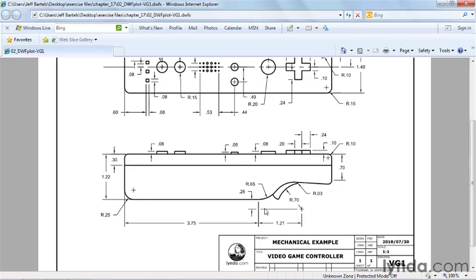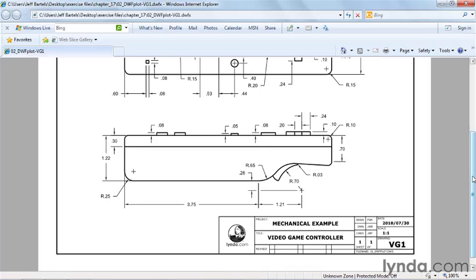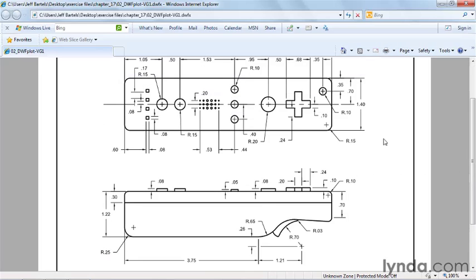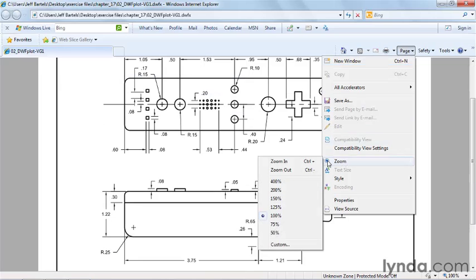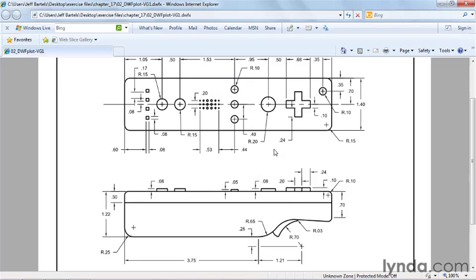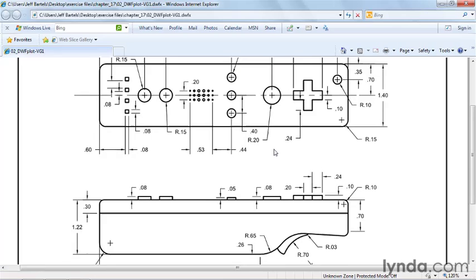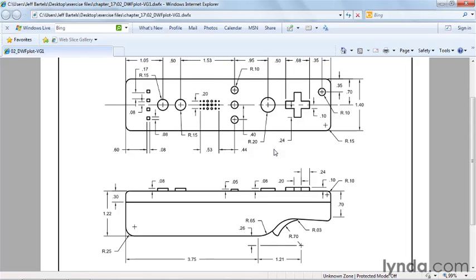I can roll my scroll wheel or use these sliders to pan around in my drawing. Underneath the page flyout, I have access to my zoom controls where I can zoom in and out. Likewise, I can press Control+ or Control- to zoom. If I'd like to print the drawing, I can use the icon right here. Using the DWFX format, our client can view or print our drawings without the need for a special viewer.